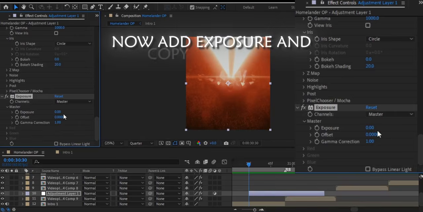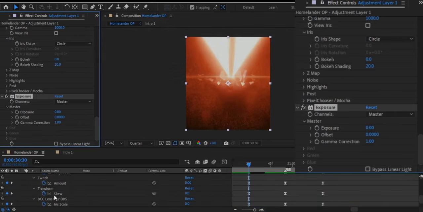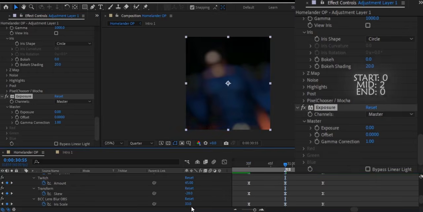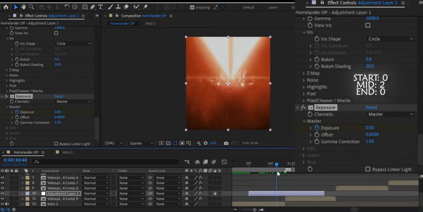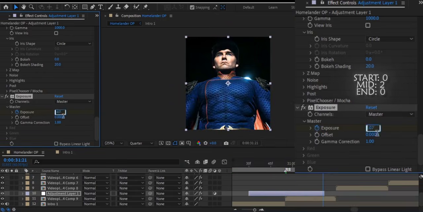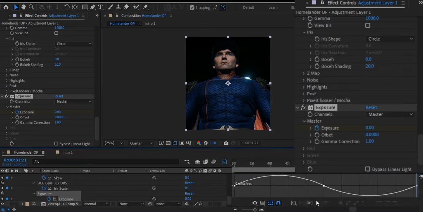Now add exposure and copy my values. Start 0, middle 2 and ending 0. Now copy my graphs again.